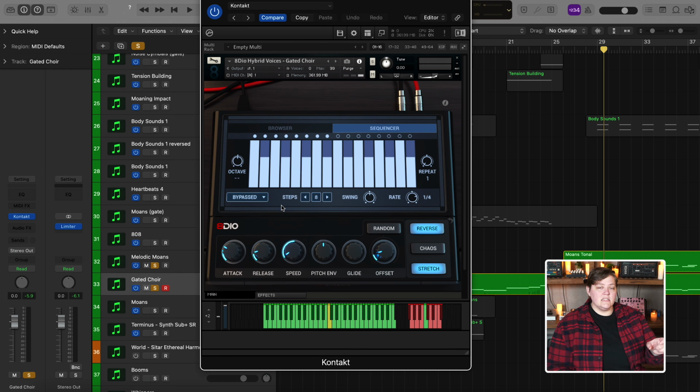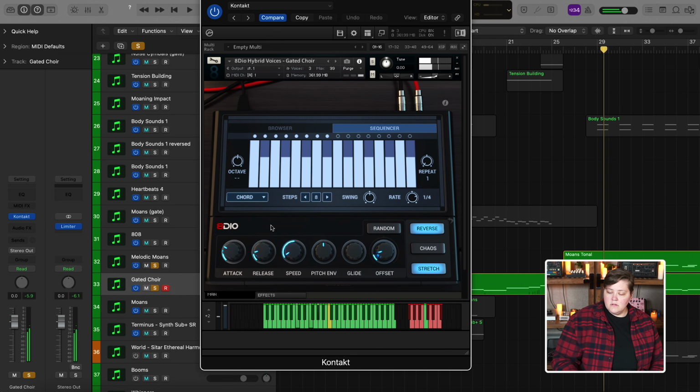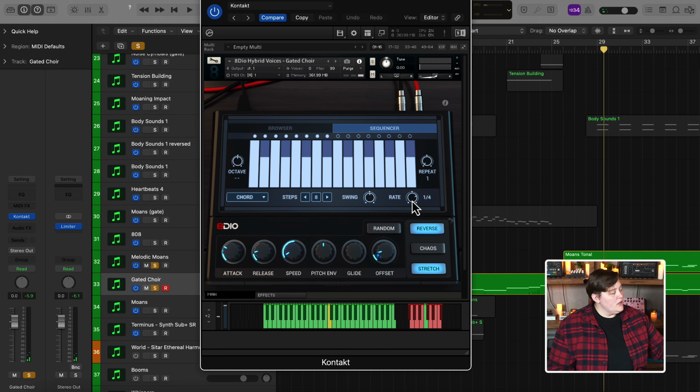The reason I have the gate and the sequencer on is because without the sequencer, it's just the stretched moan, but with it on, and I have it set to chord so I can do chords. I have it set super slow so that it will re-trigger it. If you want to make it a little more unhinged, a little more wobbly, the pitch does change.